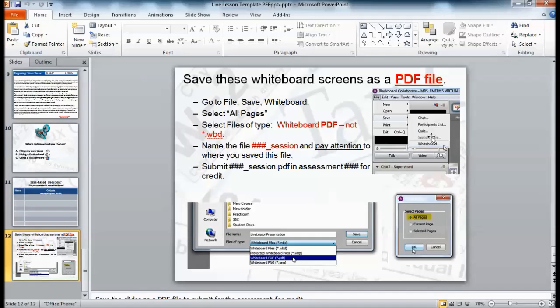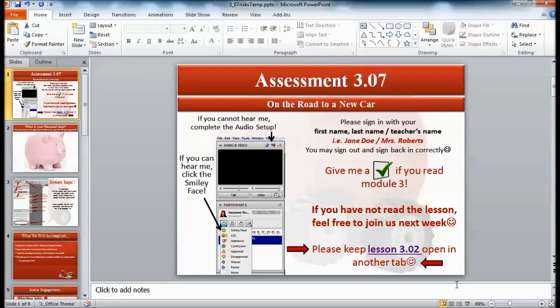And so this is the template that is being sent out. It's one that you can take and use however you want to. Make it your own and just be creative. So here's the one that I made for 3.07. And I called it On the Road to a New Car because that tends to be one of the biggest goals that students have, is to buy a new car.